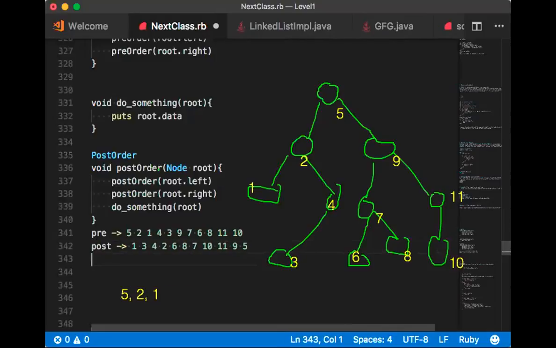Santosh, in-order traversal, tell me. Santosh, are you speaking? Yes, we can't listen to you. Unable to.